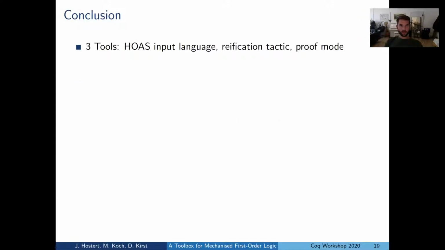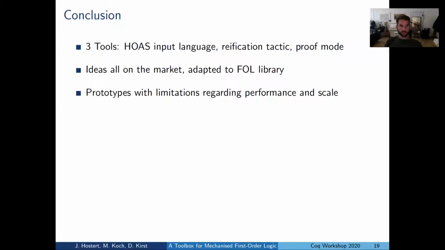Okay, so let me quickly wrap up. We have presented three tools: a higher-order abstract syntax input language, a reification tactic, and a proof mode that help you use our first-order logic library. Of course, I should say that all of these ideas have been on the market before, so we didn't reinvent the wheel, but we adapted the wheel to suit our library. And the prototypes we have implemented so far certainly have their limitations, so they are proofs of concept.